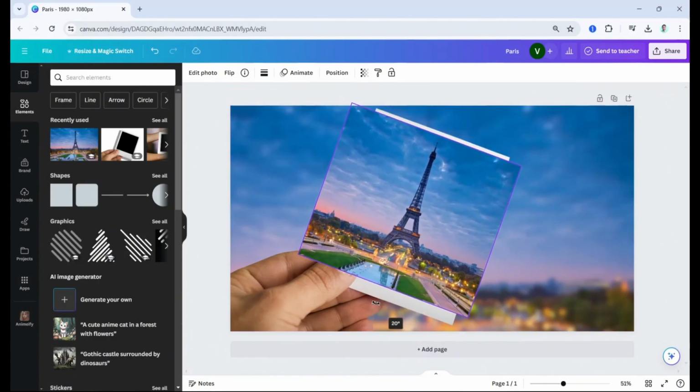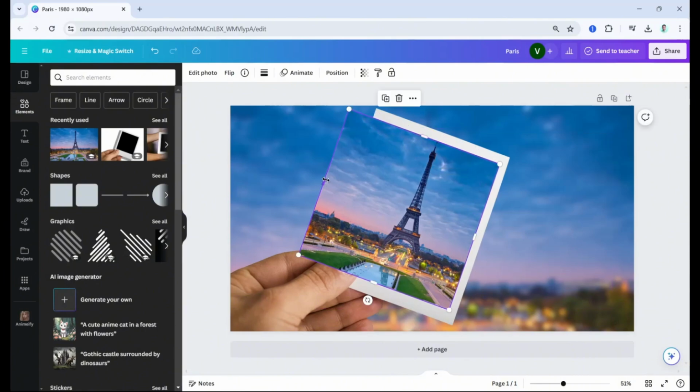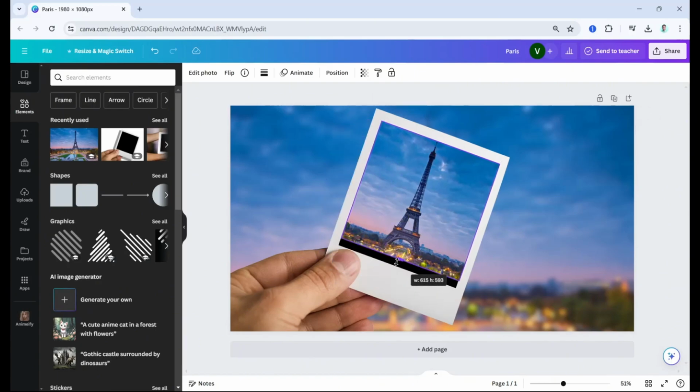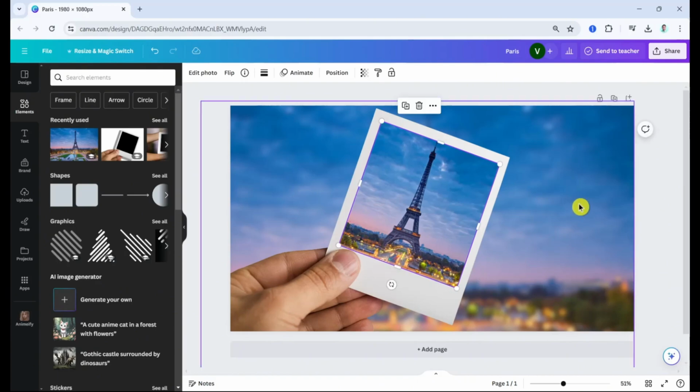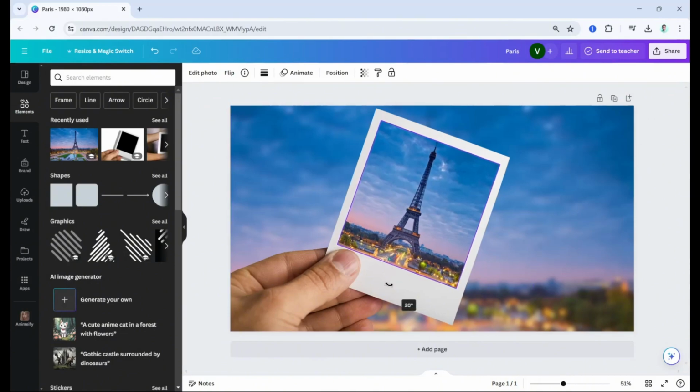So it's like looking at a picture. So you can use that icon to basically just rotate the image or just drag on the sides or corners, just like this. So as you can see, it's like holding a picture. So there you have it. So this is the sample on how you can create the design using Canva.